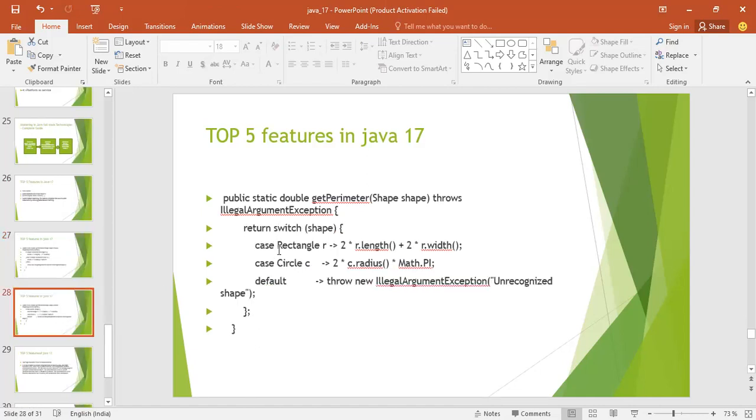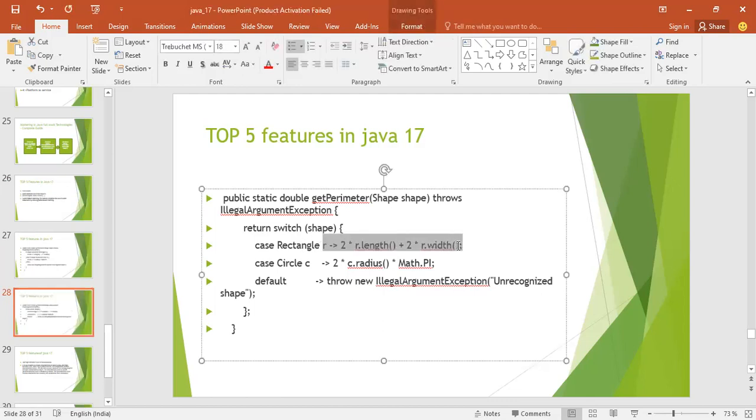You can pass that shape, and you can say case one is a Rectangle, you can specify that pattern matching and then specify the logic. So this logic will be executed if you are passing a Rectangle in this switch. If you are passing a Circle here, this particular logic will be executed, correct? Then if it is not matching any case in this switch, neither a Rectangle nor a Circle, the default will be executed and we will throw an IllegalArgumentException, unrecognized shape or something, whatever we want to throw, or if you want to print.